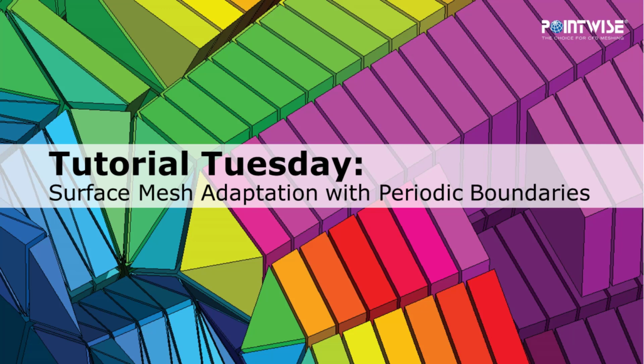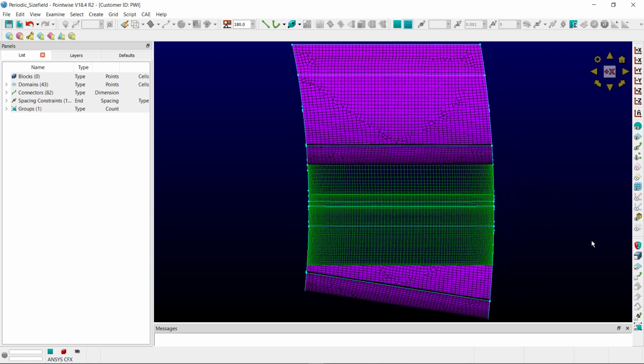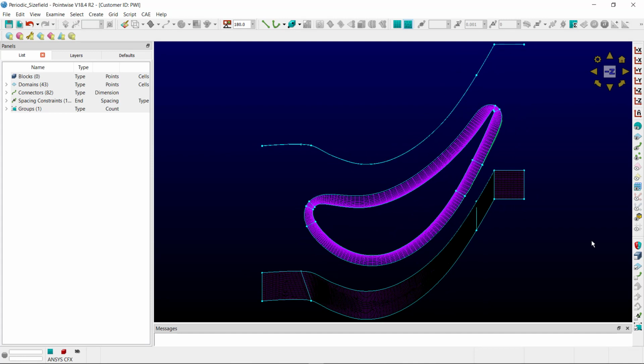In today's video, we're going to demonstrate application of the domain adaptation feature when using periodic boundaries. Users occasionally encounter models that are inherently symmetric. By leveraging the symmetry and only modeling a portion of the full geometry, a user can save time meshing and running a simulation on a smaller computational domain. The full model can then be recovered by either translating or rotating the solution during post-processing.